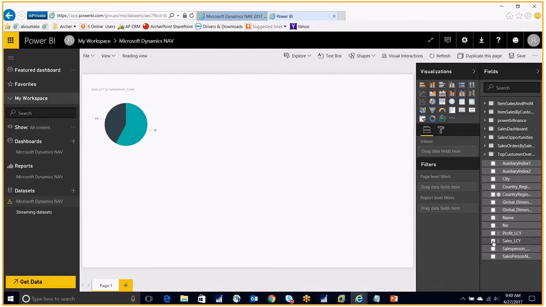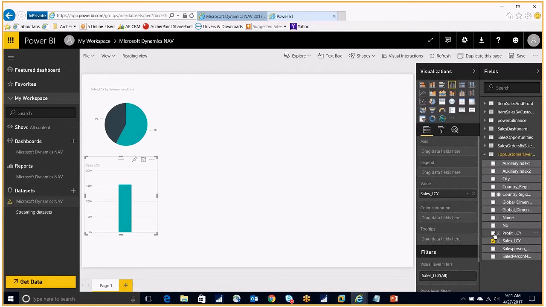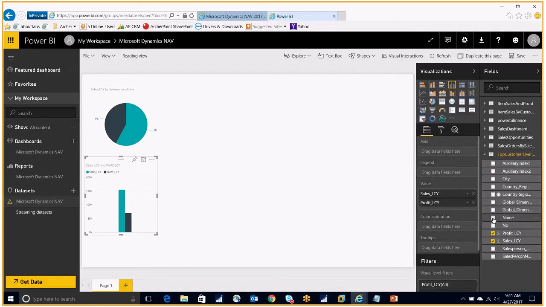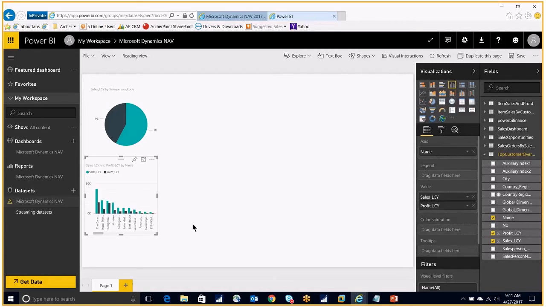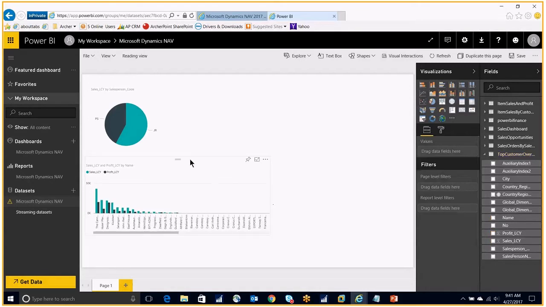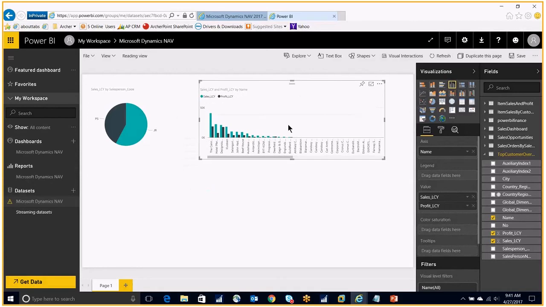So I'll come over to sales, profitability, and customer. So now we see all of our customers. Let's go ahead and expand this, and let's put this up here. Now these 2 reports are able to be interactive.